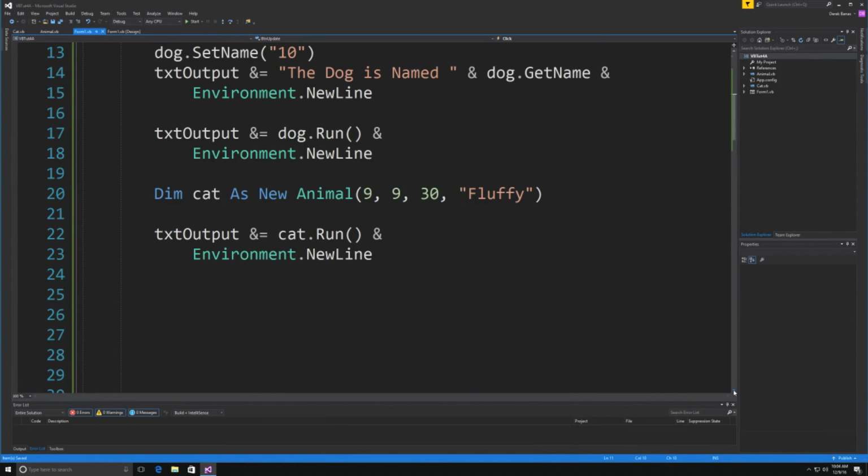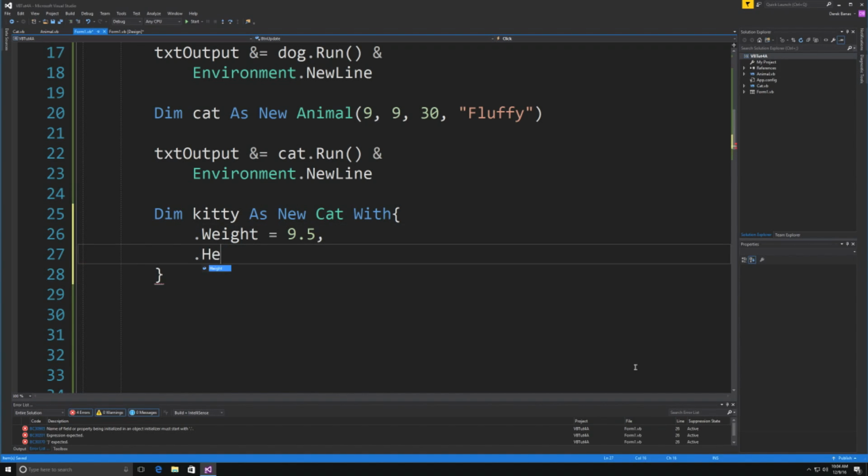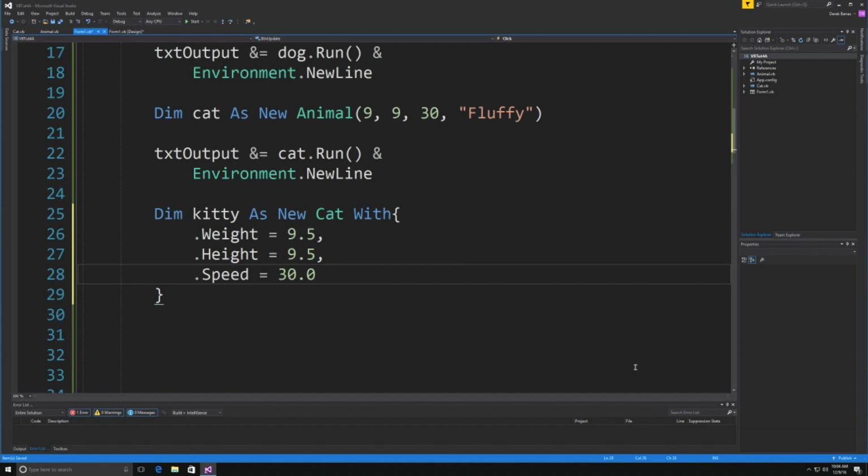All right, so we'll just come down here, and we will create a new cat object, and let's call it kitty as new cat with, and we will define some different things that this cat's going to have inside of it. So we will say the weight of our cat is going to be 9.5, and the height of the cat is also going to be 9.5, and we will define the speed equal to 30 miles per hour.